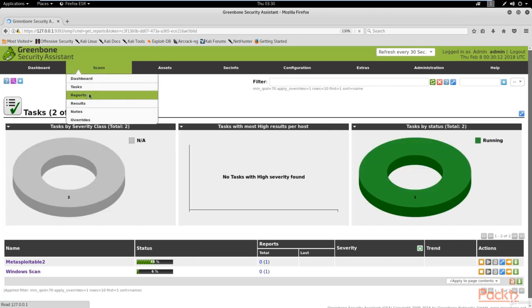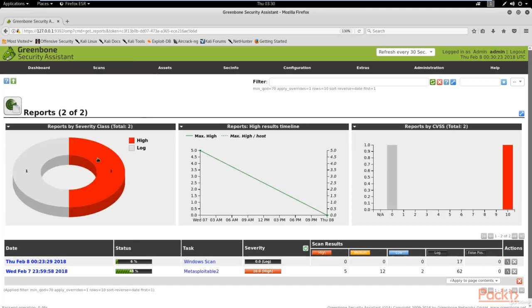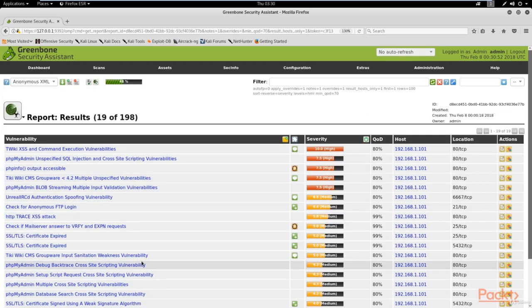So as you can see, with Metasploitable 2, we have a severity of 10, which in this case is very high. So the scan results show that we have 5 vulnerabilities in the high severity, 12 in the medium, and 2 in the low. And in terms of logs, we have 62. All right. So if we click on the date, which is what we're clicking on, it will show you all the vulnerabilities or all the exploits that were found with Metasploitable 2 with OpenVAS.